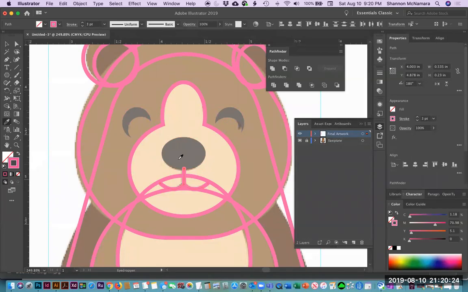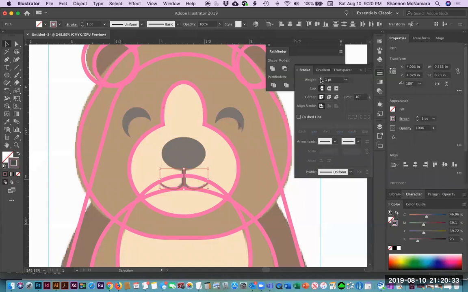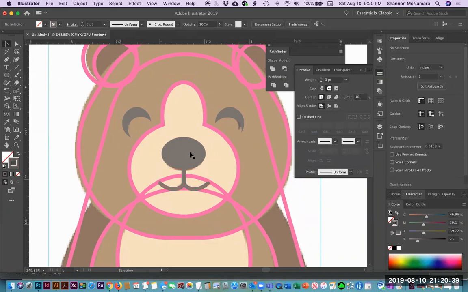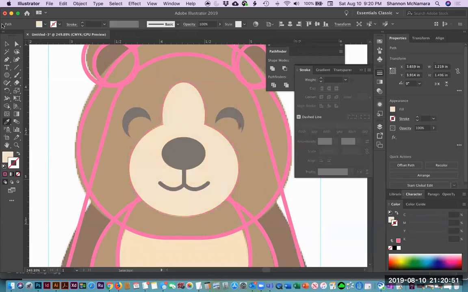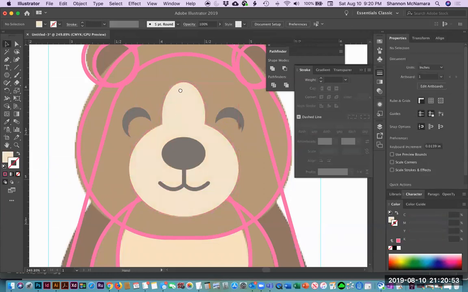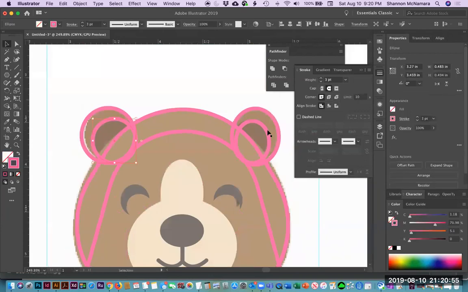So again, I'm gonna go to the eyedropper tool, and it's gonna fill it in as a fill. I just need to flip it with the little arrow and expand the weight a little bit. Probably to 3 and make sure it's capped, the rounded cap. Then I'm gonna select this part of his face. Eyedropper tool. There we go. And then I'll do the inside of his ears.